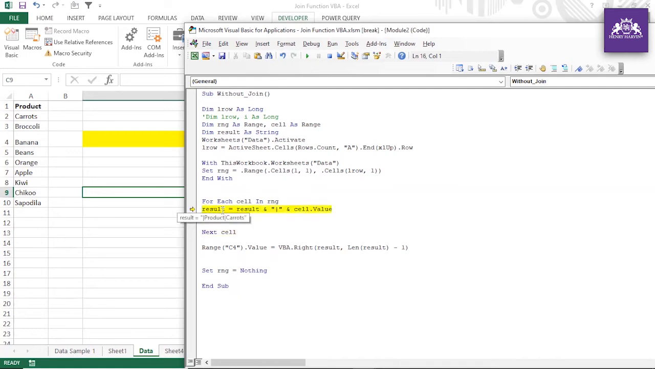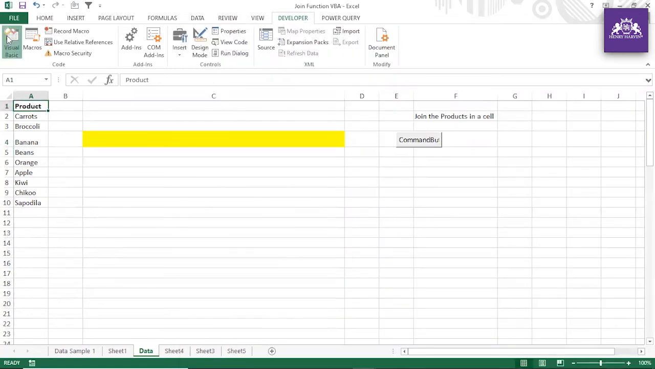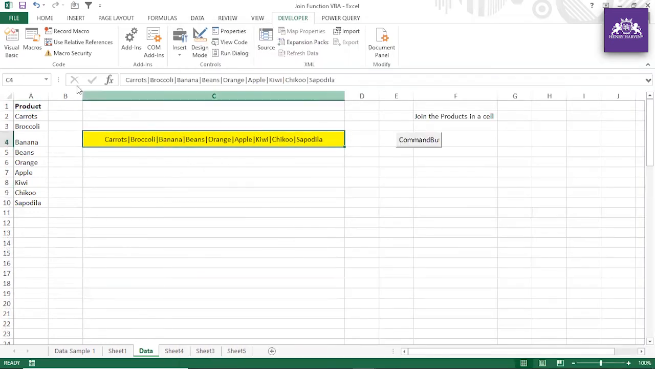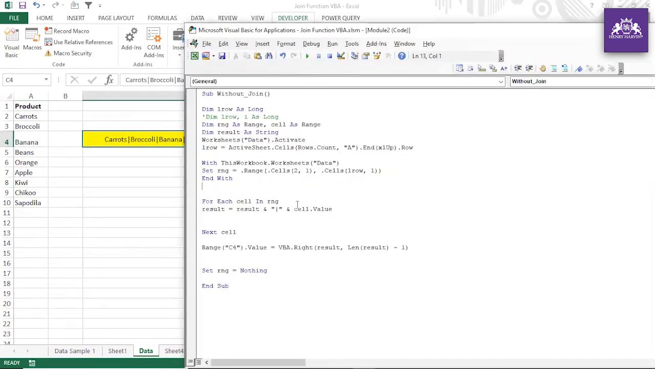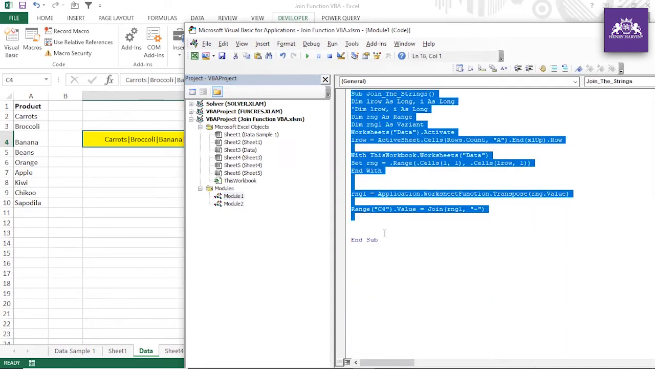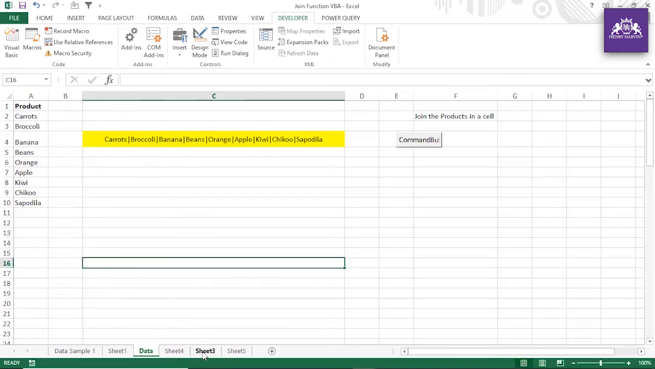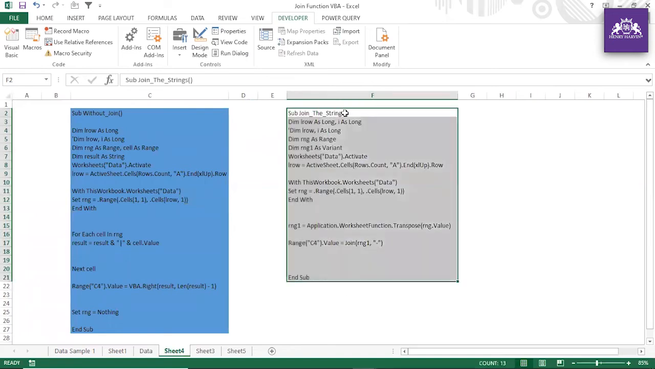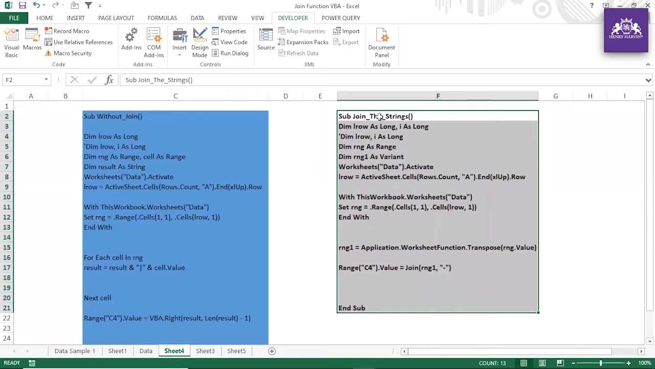All right, now there is a problem in this code. We are actually concatenating product also. Maybe you can start your range from 2. All right, now you see this is how the data looks like. So this is all better. Control R. Now let me show you another example where we join the strings with the Join function. Control C, and if I go to this, this is with the Join function, we have Control B. So guys, look at this code also.